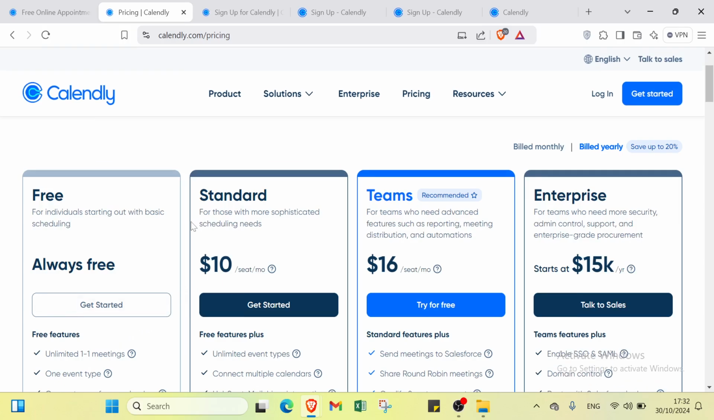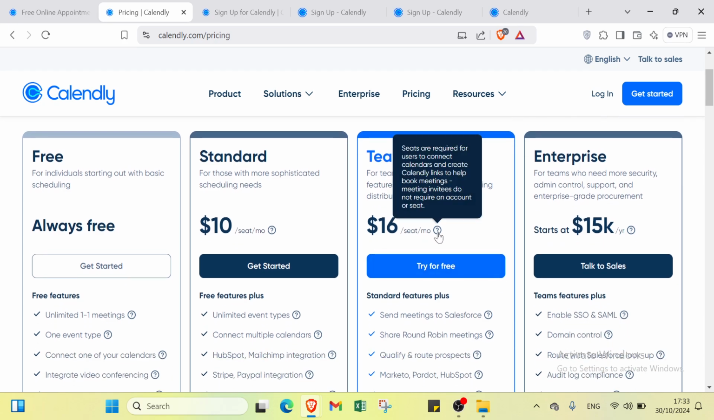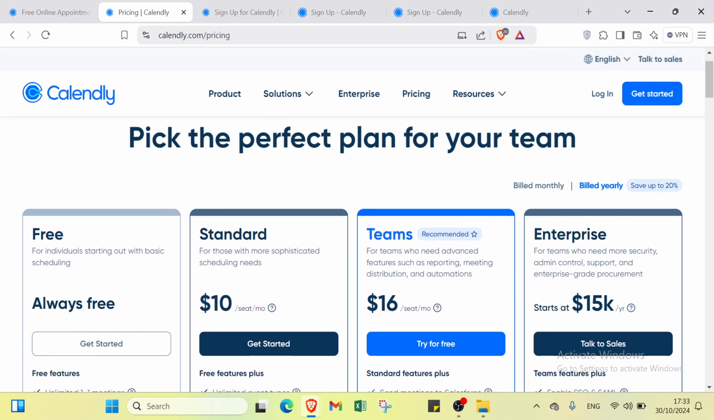Then we have the standard one for those with more sophisticated scheduling needs, and you have to pay $10 per month as you can see. Then we have the teams package. Here we have it for teams who need advanced features such as reporting, meeting distribution, and automations. So you have to pay $16 per month, right? And we have the last one, which is enterprise. About this one, you have to pay $15,000 per year. And here we have it for teams who need more security, admin control, support, and enterprise grade procurement.